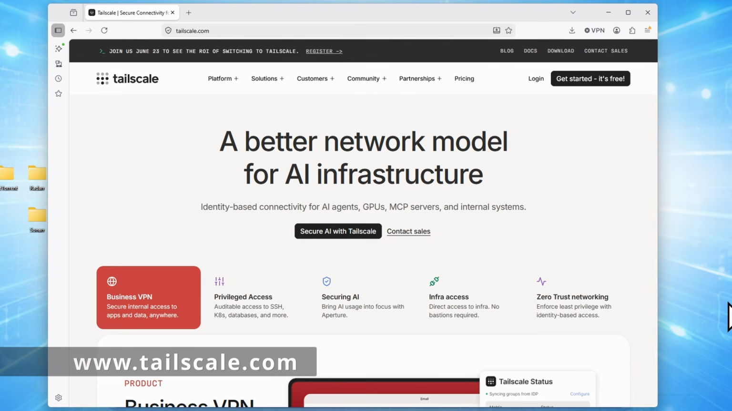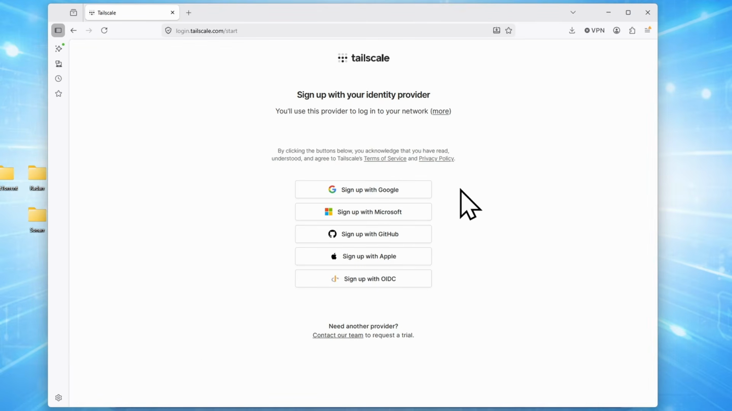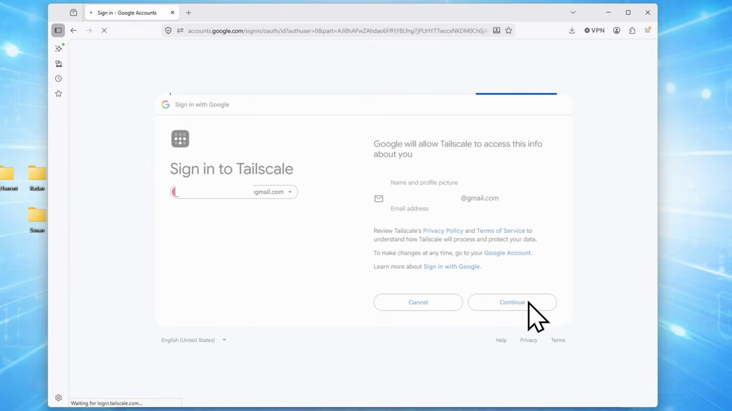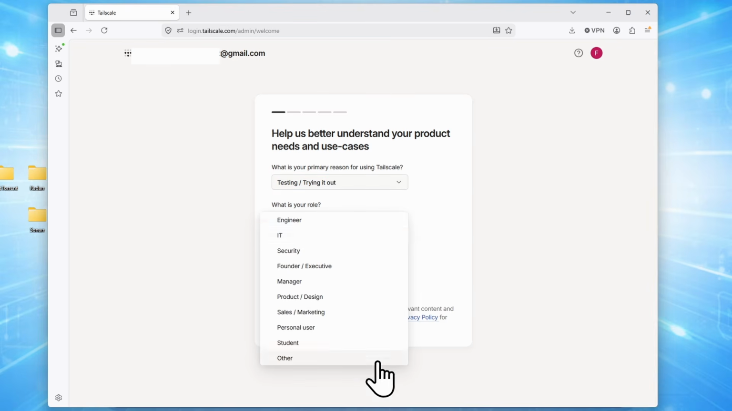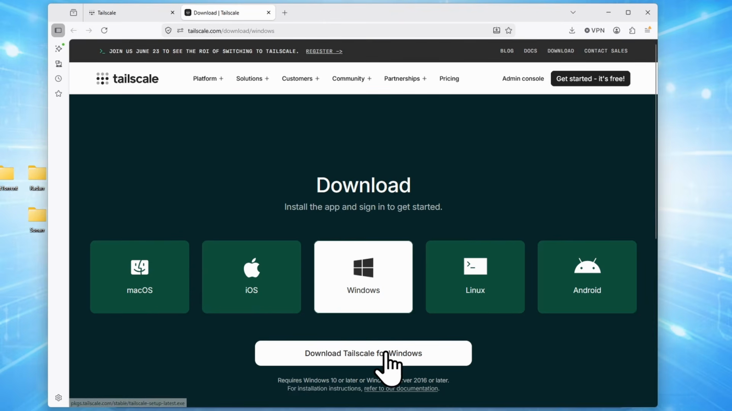So first things first, open tailscale.com and create an account. So let's get started. I'm just going to sign up with Google. You can use anything you'd like here. Once we've created an account, we're just going to add our first device. So I'm going to do this for Windows. So just click download Tailscale for Windows.